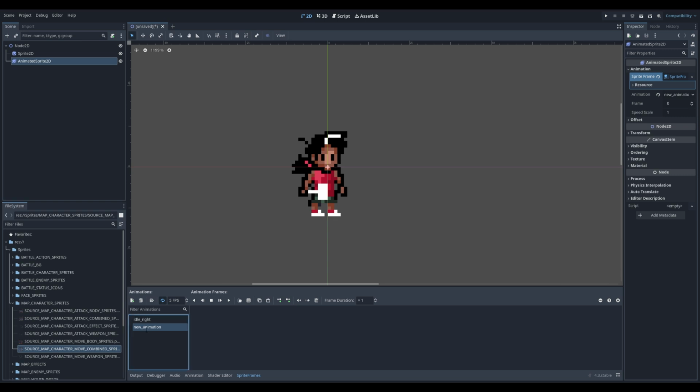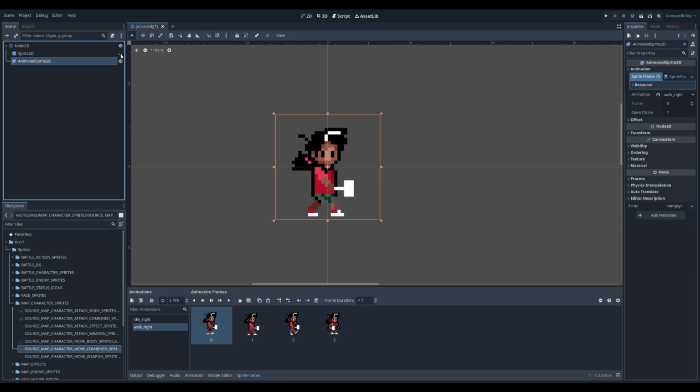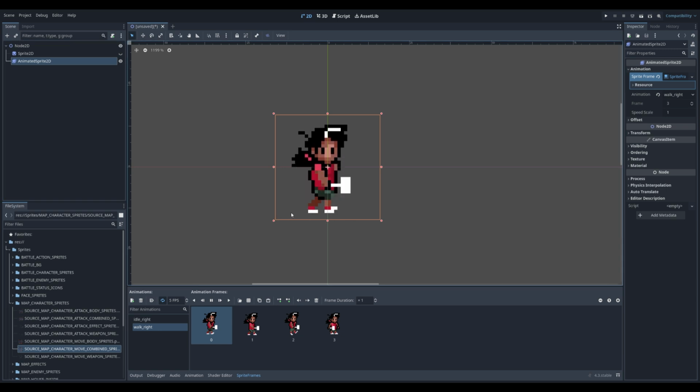You can create multiple animations, just hit plus over here, and we'll go walk. So once again, clicking on the tic-tac-toe, I'll go ahead and turn off the sprite underneath it so it's not so confusing, even if the colors don't exactly let you see the legs move too well.